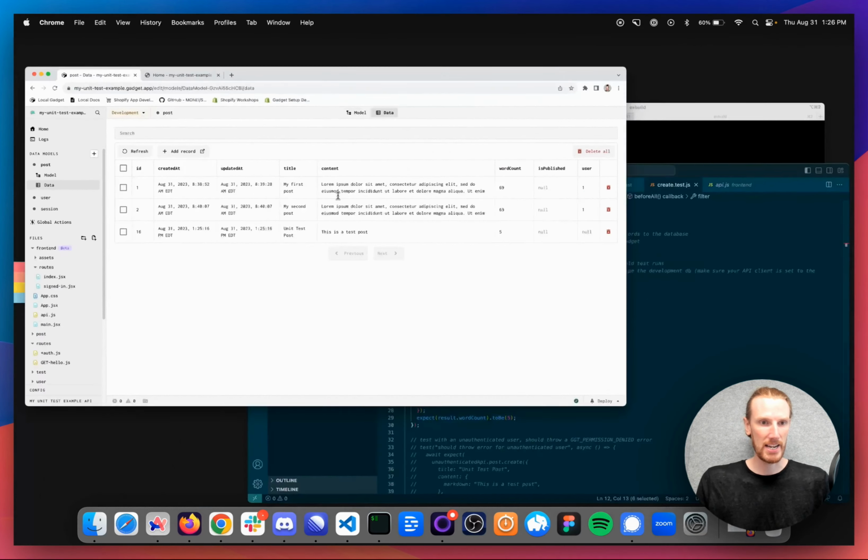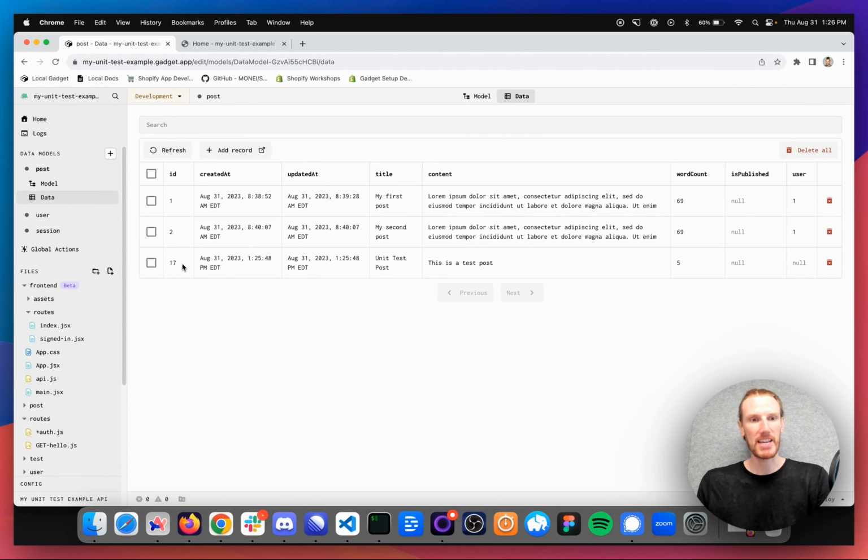So let's go ahead and test this out now. If I refresh, you'll see that the ID incremented from 16 to 17. That means the old post was deleted, the new one was created.